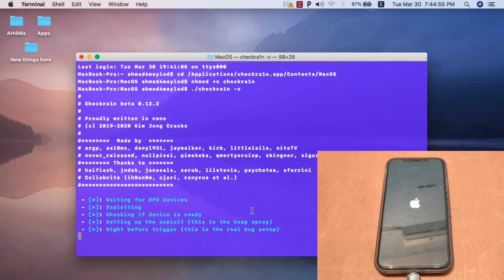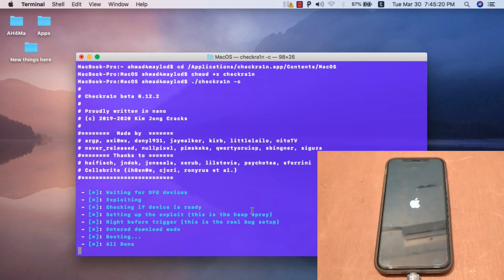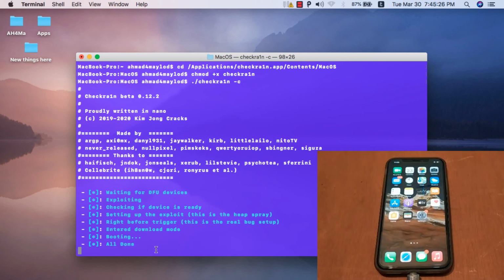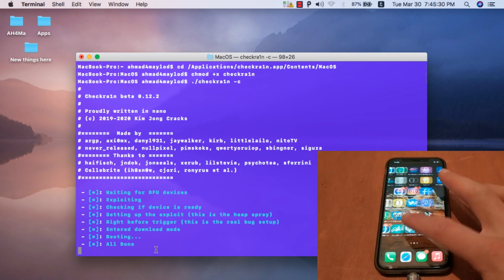As you see guys, my device is now booting. Just wait a few seconds. And boom, as you can see guys, all done. The jailbreak has been done successfully. As you see, this is how to fix and bypass the lockdown error 21 or whatever it was.